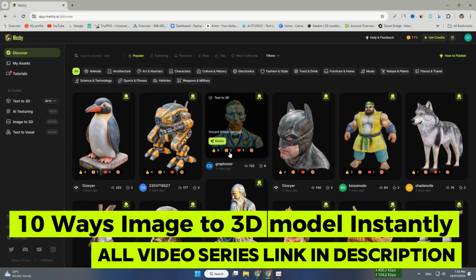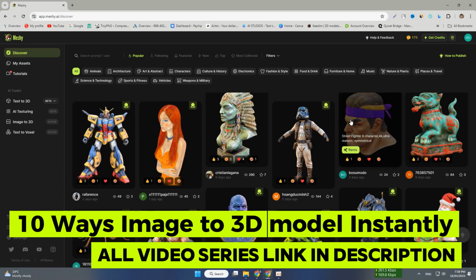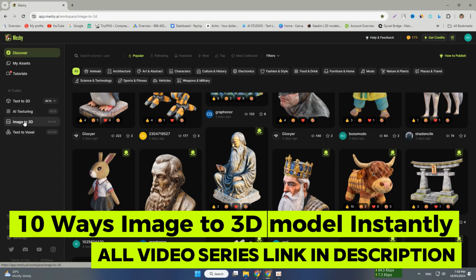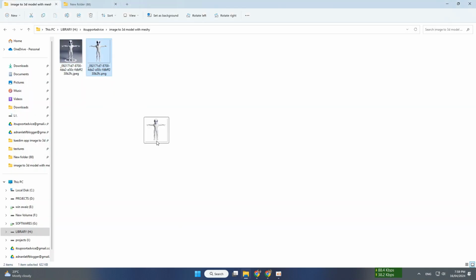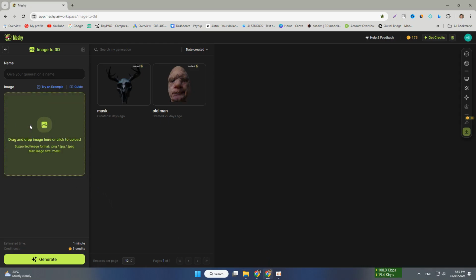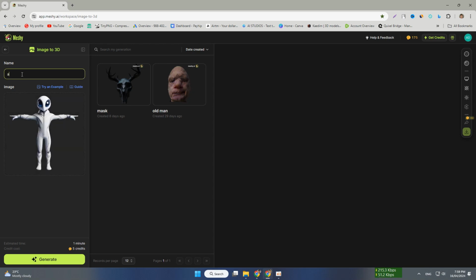If you go to check the marketplace, these are all the 3D models generated by other people. So I'm going to drag the image and drop it into this section, and then the image is going to upload. I'm waiting for it to upload and then I type the name of what I want. This is the alien. I type alien and then click on generate. It takes 5 credits.